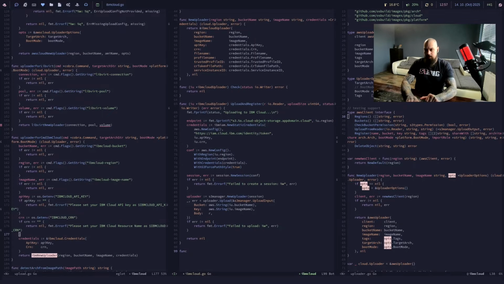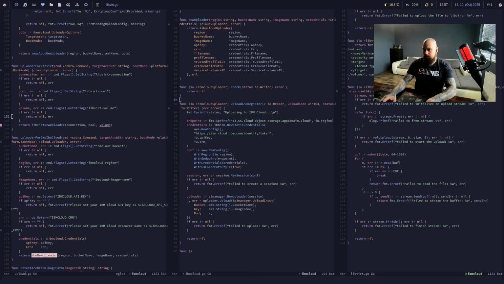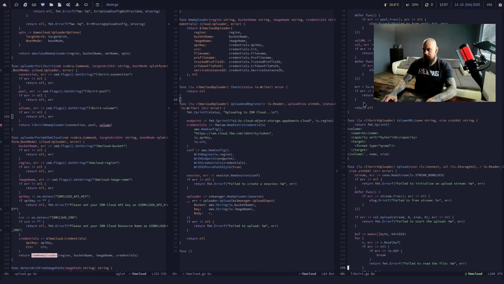So func, what is it going to return? Let's take a look at what we did in libvirt. So we had a function, yeah, this was a helper function, volume XML. Yeah, this looks like the same scenario, right? We have a helper function IU for IBM Cloud Uploader.